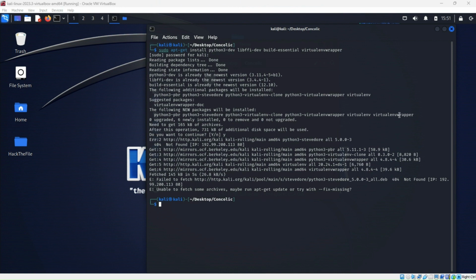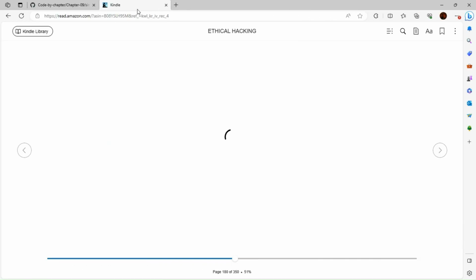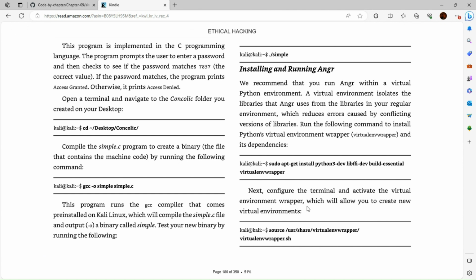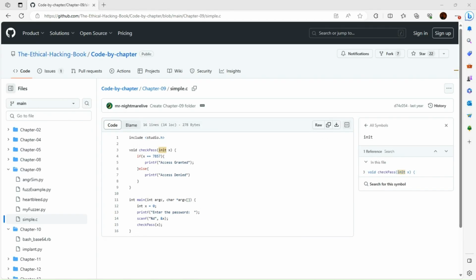Let's see what else this says. Next, configure the terminal and activate the virtual environment wrapper, which will allow you to create new virtual environments. Source /usr/share/virtualenvwrapper/virtualenvwrapper.sh. Just check that, see what that does.